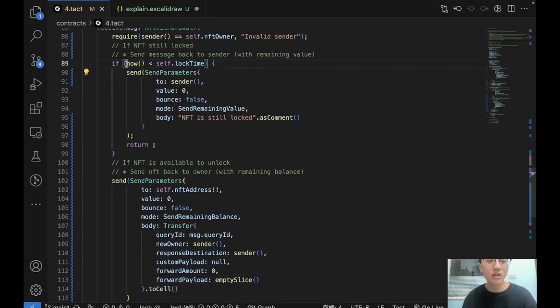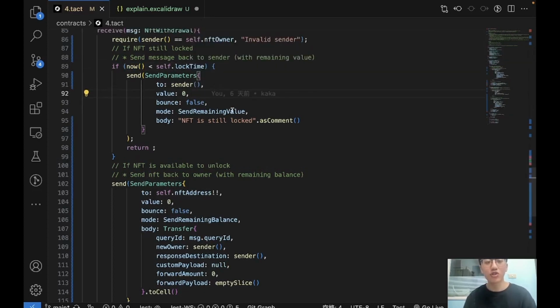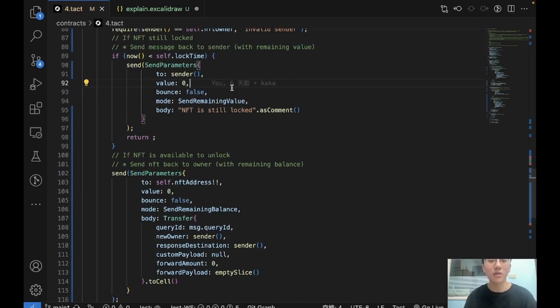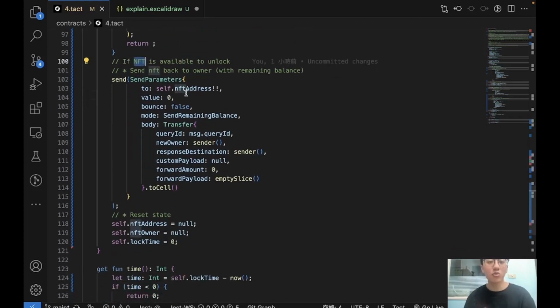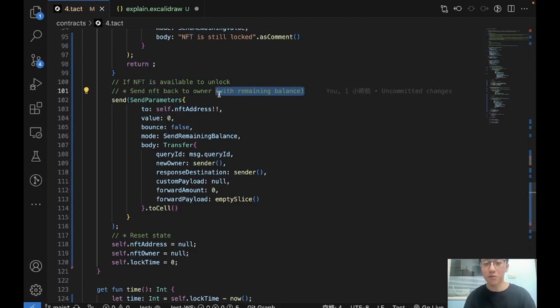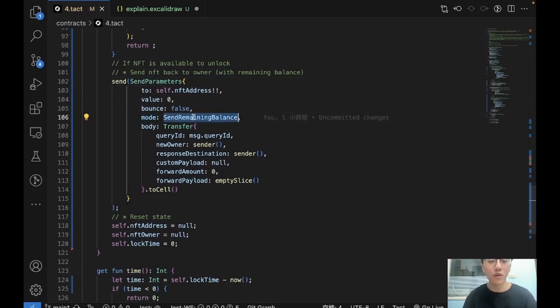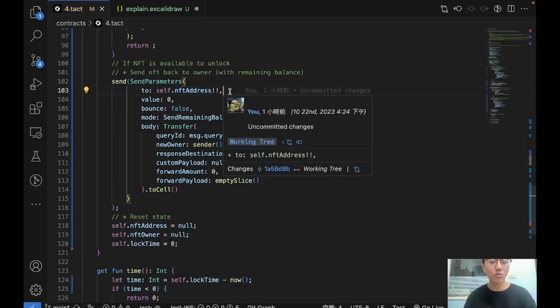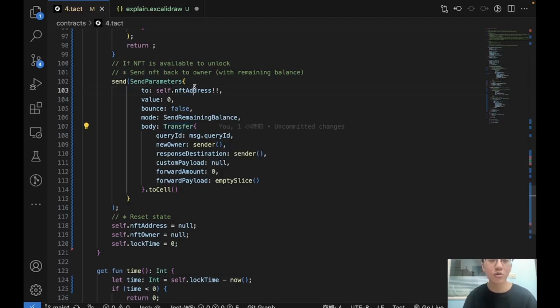If the NFT is still locked, that is, now is less than the lock time, we send a message back to the sender, which is specified in the spec on the top line. We send the remaining value and specify "NFT still locked" as the comment in the body, and return. If the NFT is available to unlock, we need to send the NFT back to the owner with the remaining balance. This is important, right? So for the mode we fill in send remaining balance. We send this message to the NFT address because we want to transfer it back.